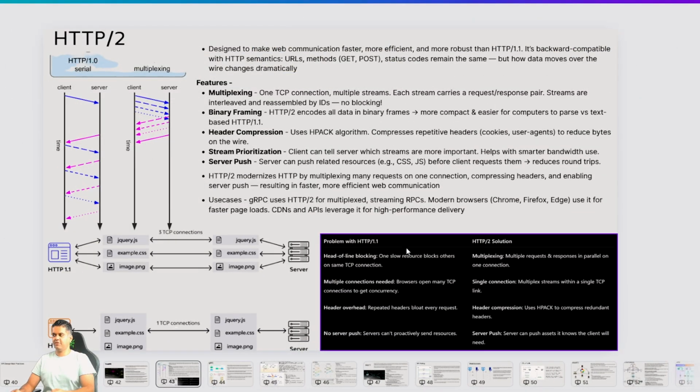If you look at HTTP1 versus HTTP2, HTTP1 had head of line blocking. So one slow resource blocks others on the same TCP connection, whereas with HTTP2, we had multiplexing, multiple requests and responses in parallel on the same connection. So it just becomes more efficient. With HTTP1, you required multiple connections. So browsers open multiple TCP connections to get concurrency. Whereas with HTTP2, you have a single connection. You can multiplex streams over a single TCP link.